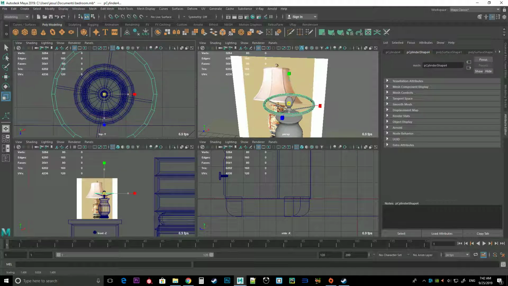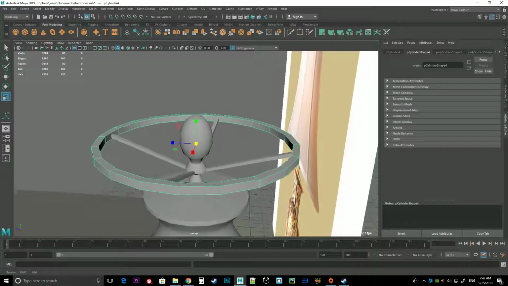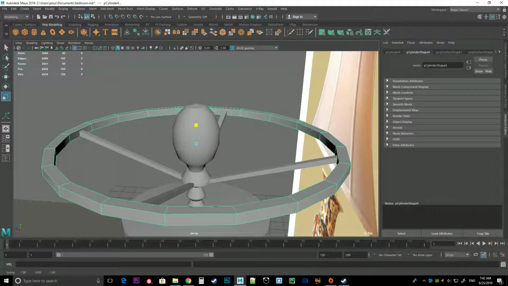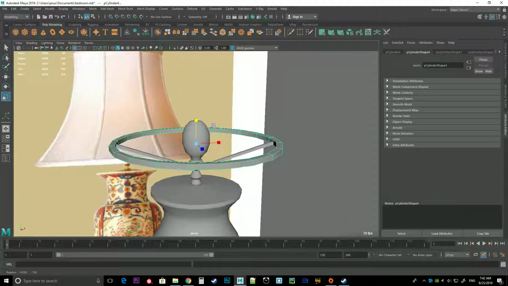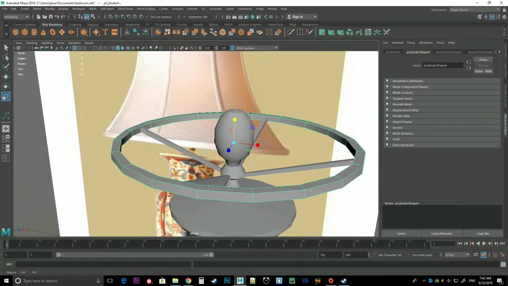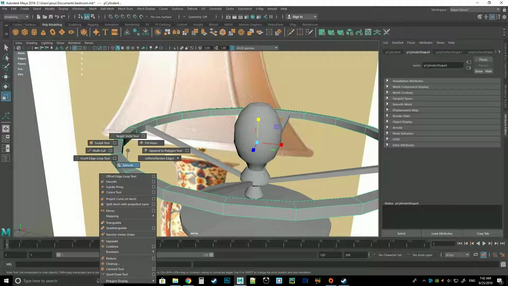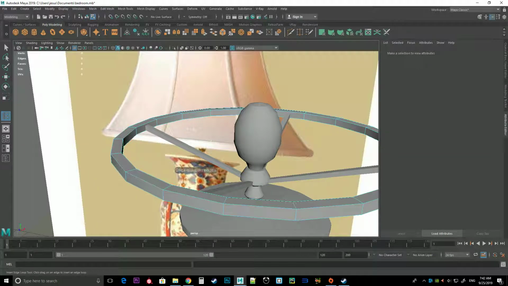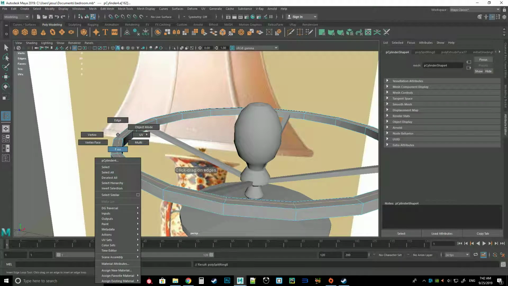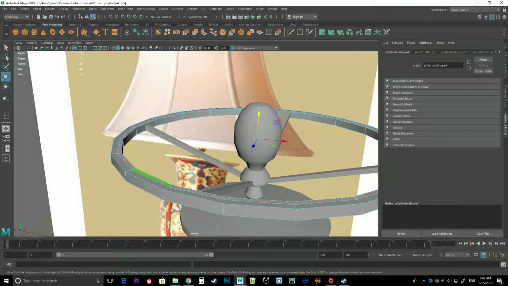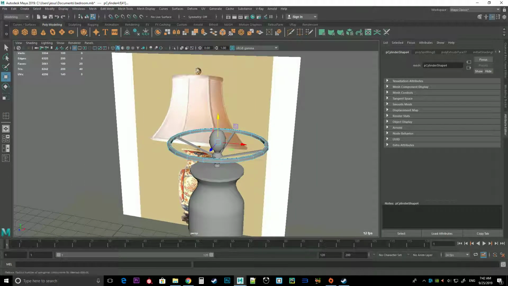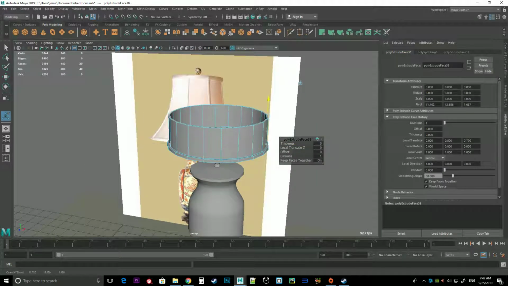So I'm gonna put it about right there, but it has to be a little bit tinier like that. So shift right click, insert edge loop. I'm gonna select those and extrude that up.